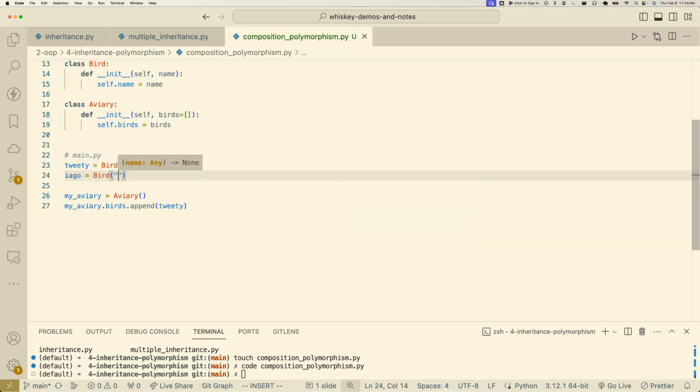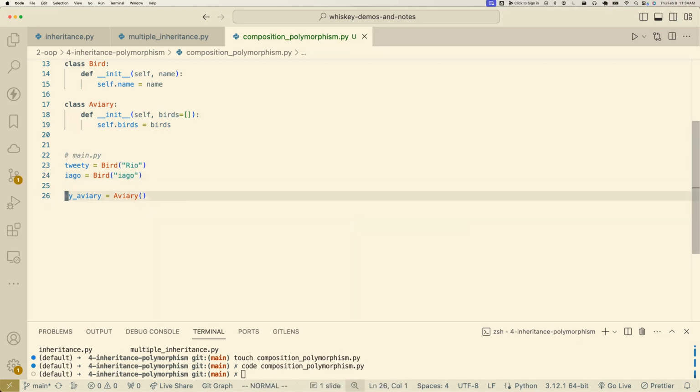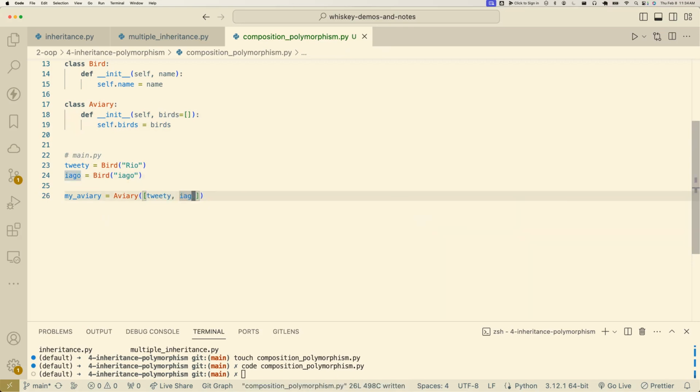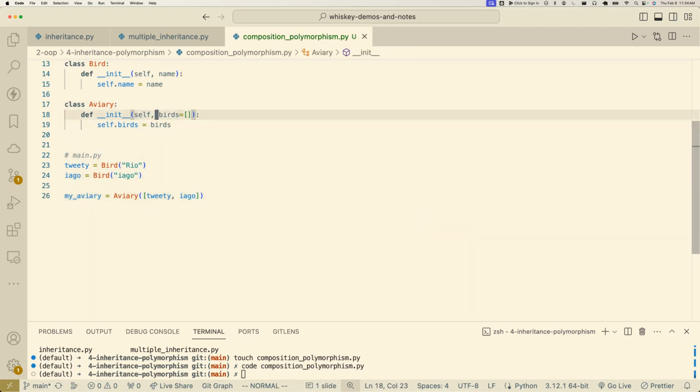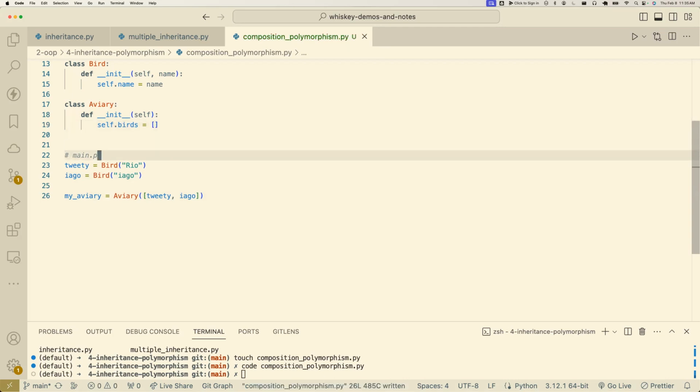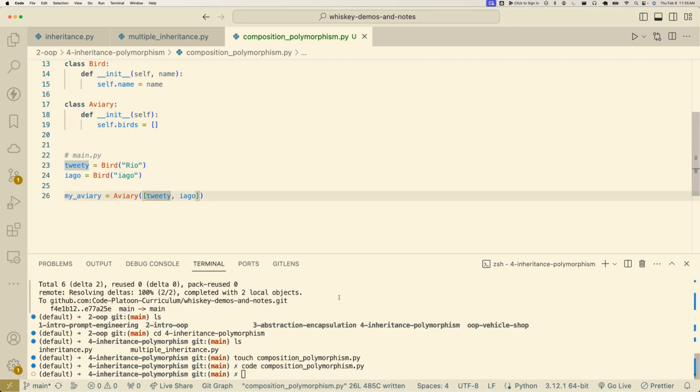Let's say, for whatever reason, when I create the aviary, I can pass those birds in, because this list is this argument passed into the constructor. And if I get rid of that, then this would be an error because the constructor isn't taking any arguments.